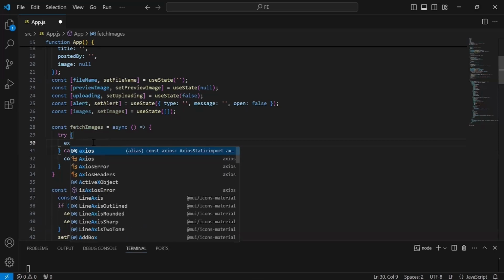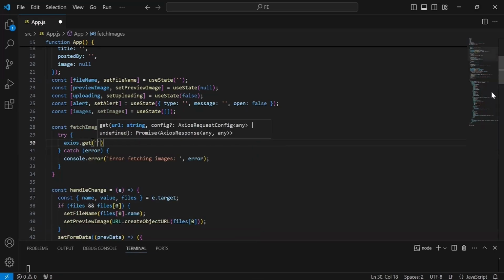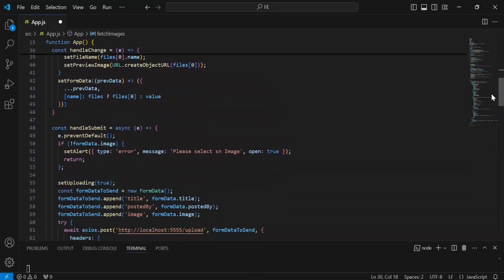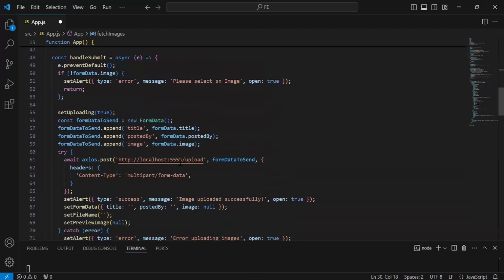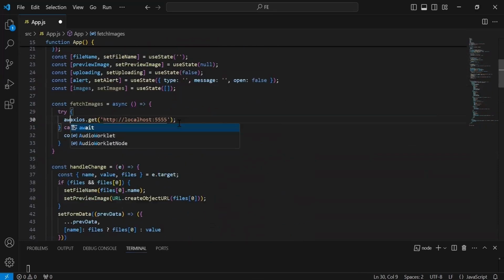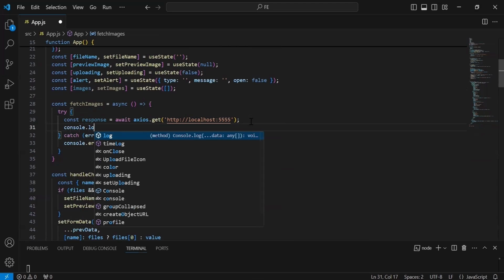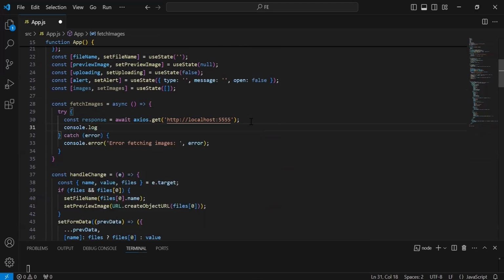Now inside the try block, I'm going to call here the import that we have, axios, and the method that we have, get. Inside the quotes, I'm going to pass here the URL of our endpoint that we have, http://localhost:5555. Let me copy this. Let me add inside the quotes. So it will be an await. And here I'm going to create a variable with the name response.